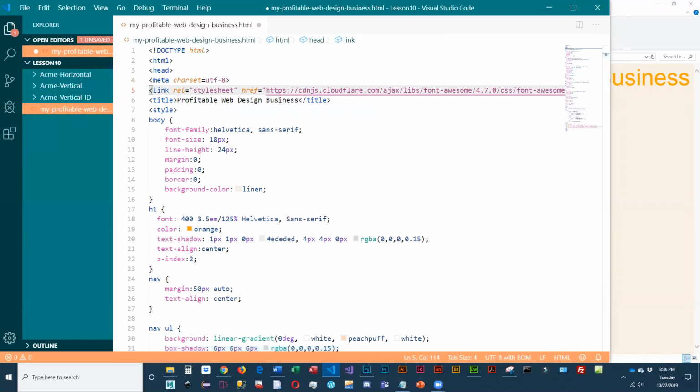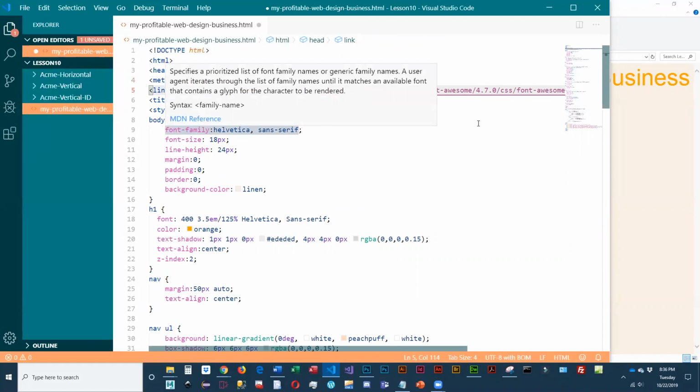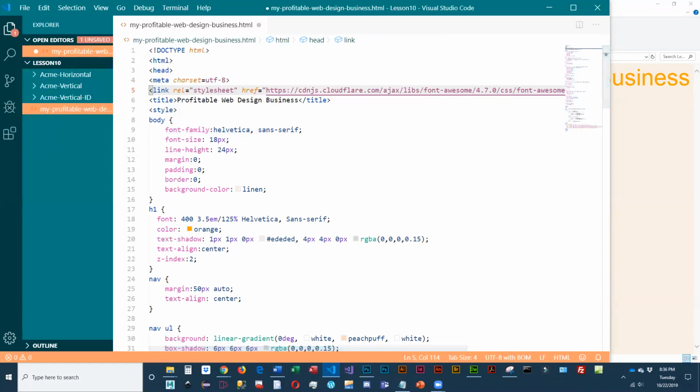So I'm giving the link to you, but if you don't remember what the link is, all you have to do is Google Font Awesome link, or you can even go to the site and they should be able to point you in the right direction.